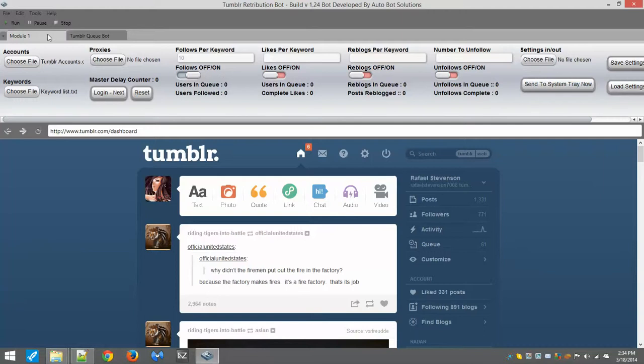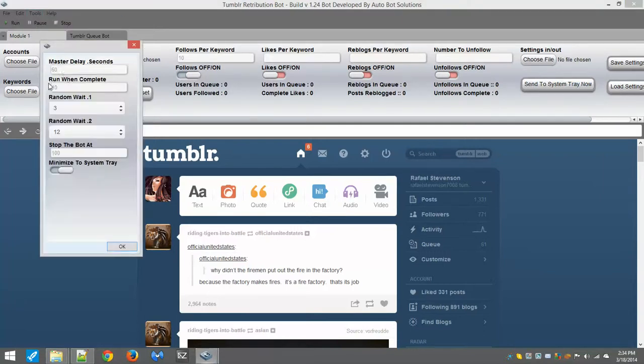Once you have that done, you can go under the settings and fill out your settings. The way that I have this set up right now, every 10 follows, it will wait 60 seconds. Then when that 60 seconds is up, it'll follow another 10 people and then wait another 60 seconds, and another 10 and then wait another 60 seconds. That's the master delay to make it look more human.